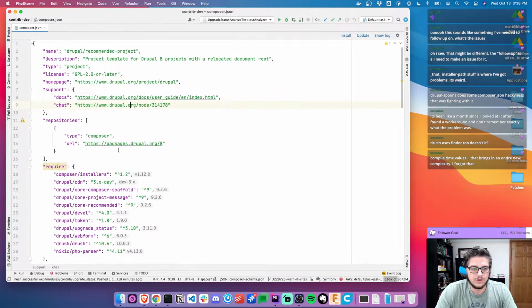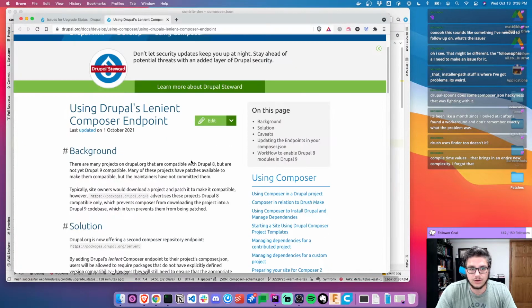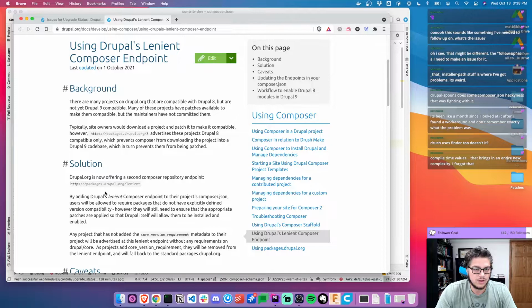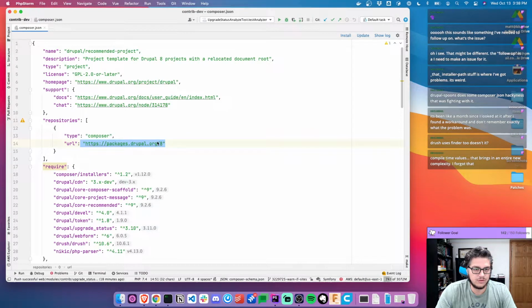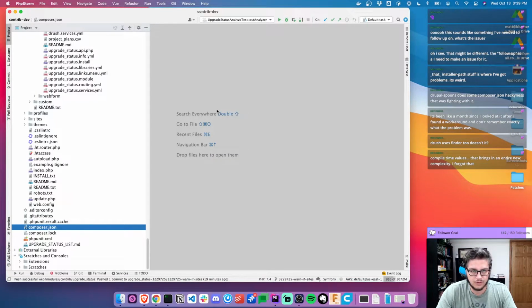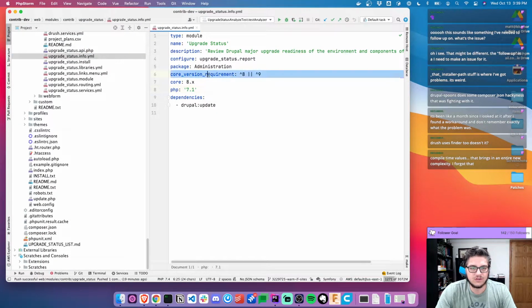So what you would do is replace this line here with packages.drupal.org with lenient. So you would just say lenient, and that just makes it easier to install your Drupal 8 modules that are ready for Drupal 9 but don't have releases yet. It's the one line fix to change this.